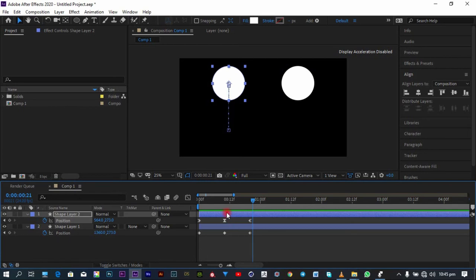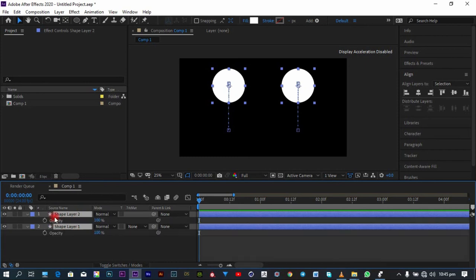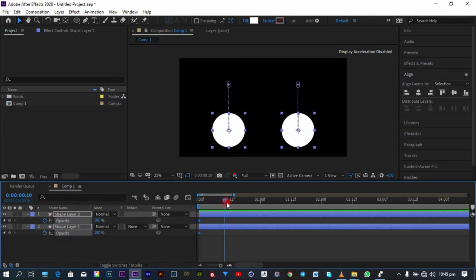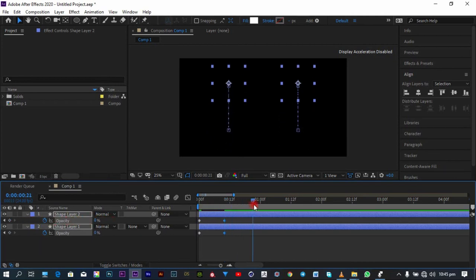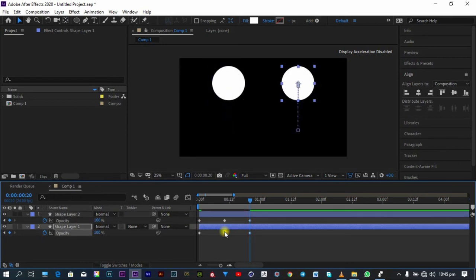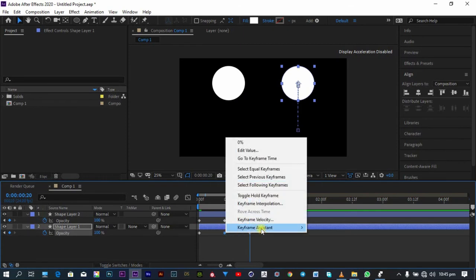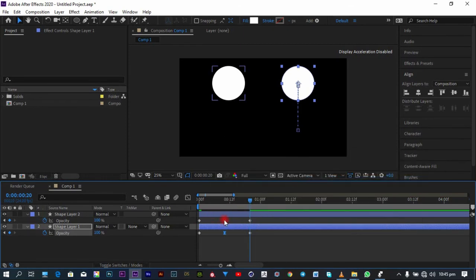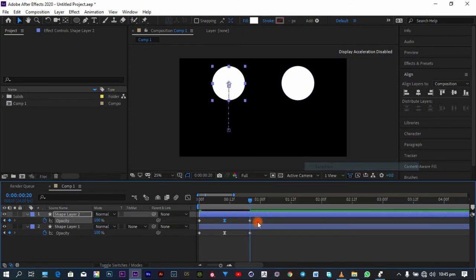So we can do the same. We can create animations for opacity too. We can select both of them and create animations for opacity. So when I move to my 10th frame, I can make this 0, and then when I move to my 20th frame, I can increase this to 100, and I can easy ease these two frames. I can easy ease this, and I can easy ease this too.